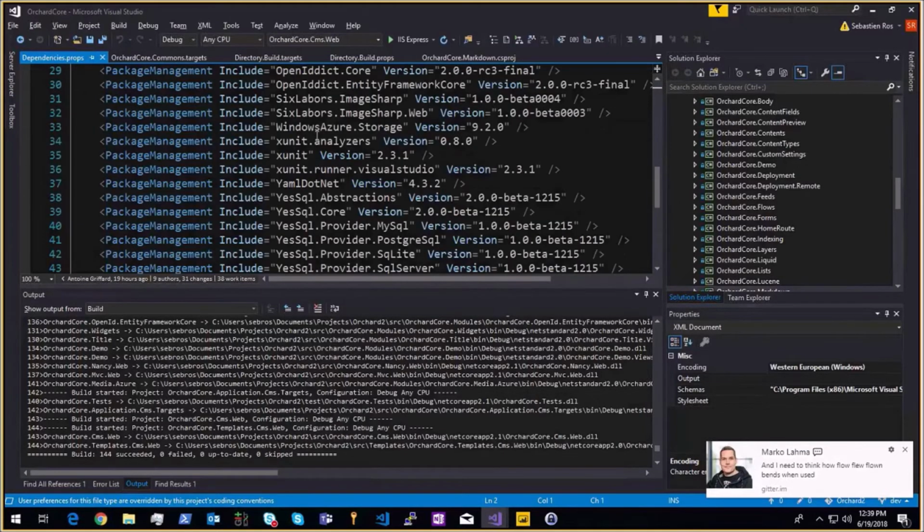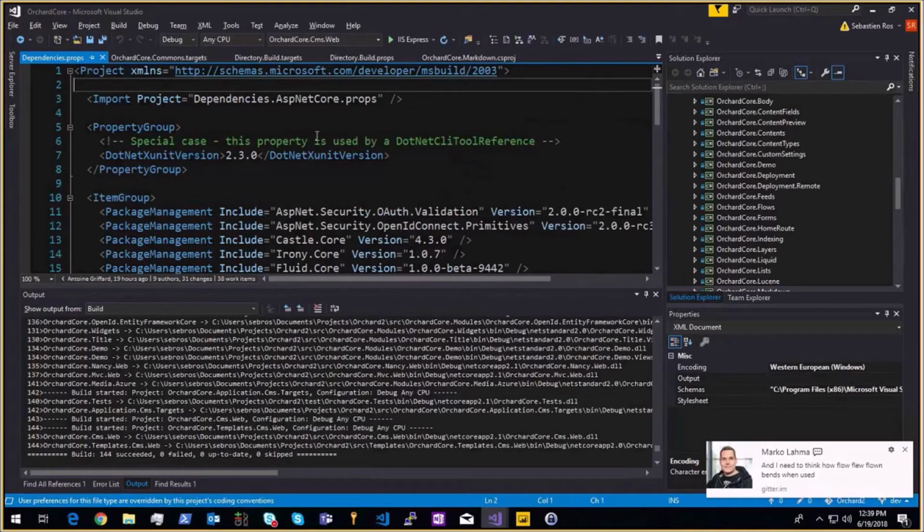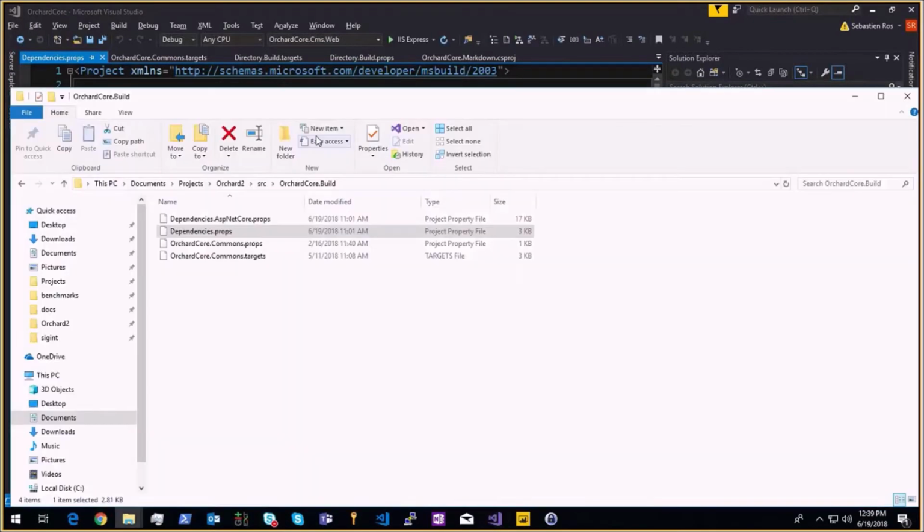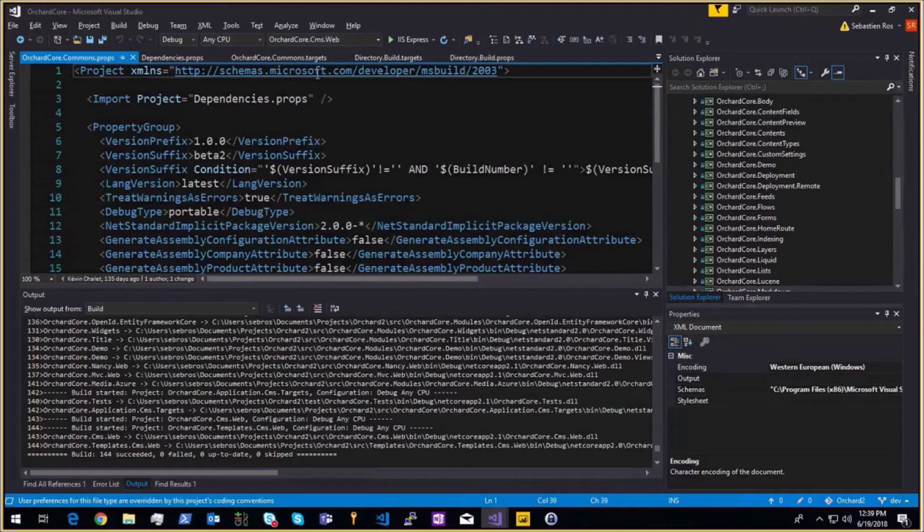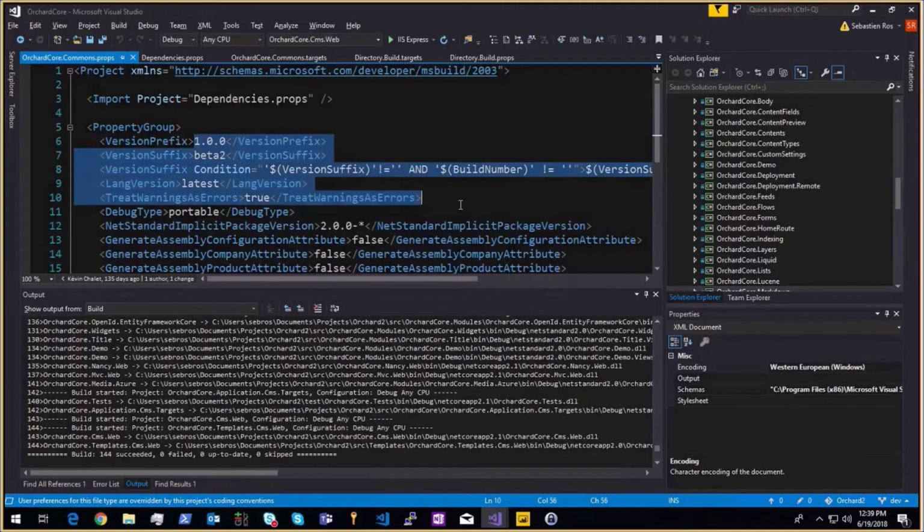But this one, where is it? There is one props file. Yeah, the props. Okay, one of them, that's it. So in the end, one of them is using the OrchardCore.Commons.props, and this one will define all the versioning behavior for all the projects, all the packaging.